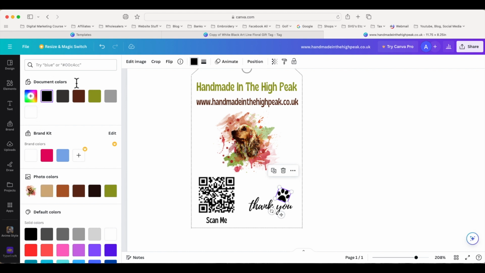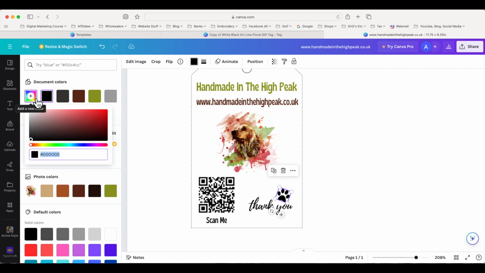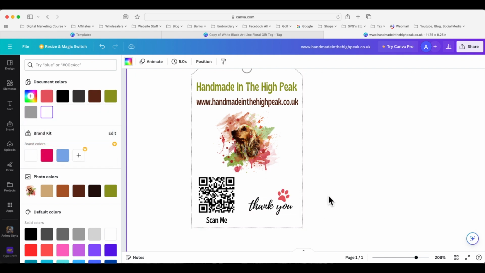So I'm going to come to the top where it says document colours, click on the colour swatch, drag this slider over into the pinky reds at the end, and then with this circle in the corner, I'm going to drag it up until I find a colour that's very similar. You see when I move it around, the colours are changing up here. I want something that's similar to the one that's in this image, and that's the one I think. So I'm going to select that, and that's now changed the paw colour to tie in with the photograph.